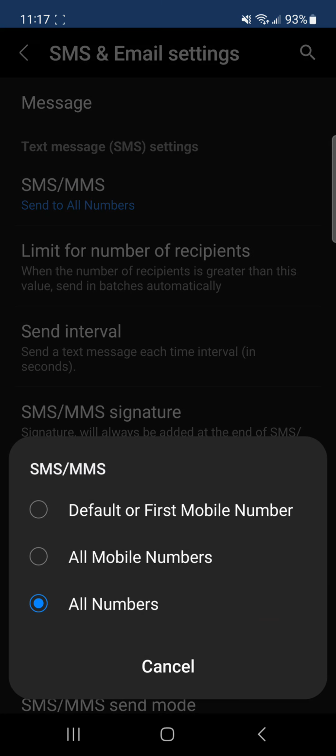We can press that. I want it to send to all phone numbers. So if there are multiple phone numbers in a contact, I want it to send the message to both of those, however many phone numbers are in the contact. So I have it set to all numbers.